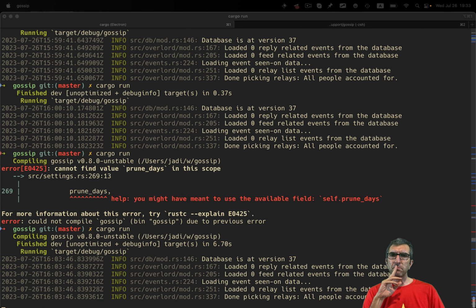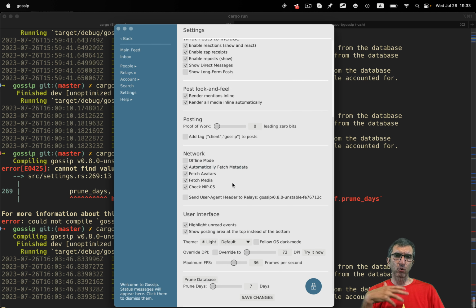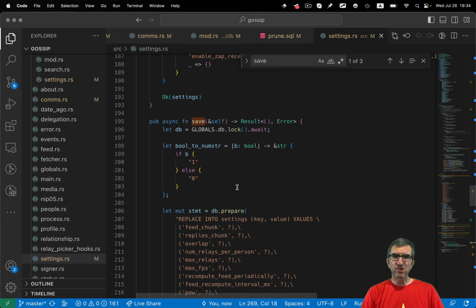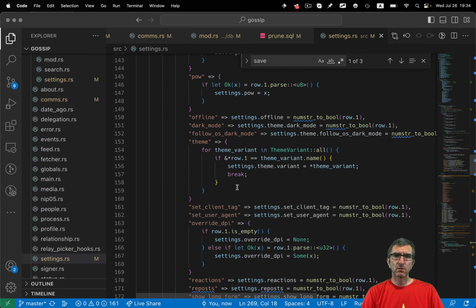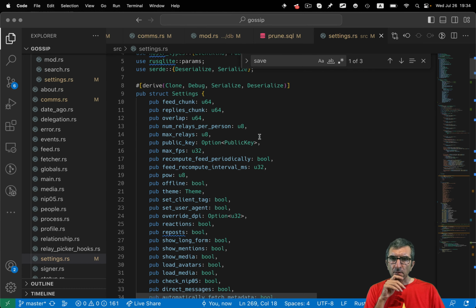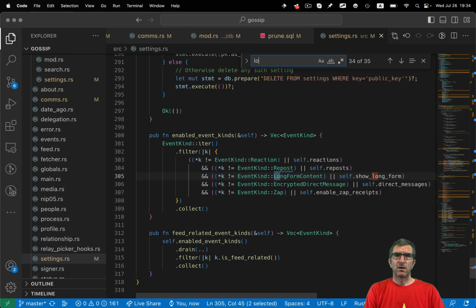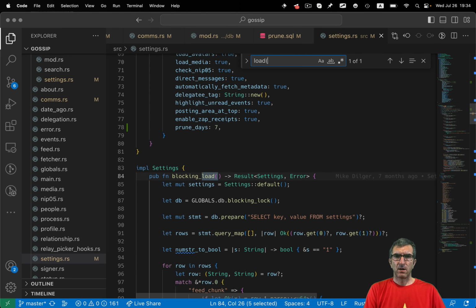I'm sure there should be a load somewhere, because I have to initialize and tell it that even if it automatically loads, I have to tell it to put my prune days on this specific theme. Database prune save changes. Okay, most probably saved, but we have to check where we have a load. Okay, no load function. Interesting.